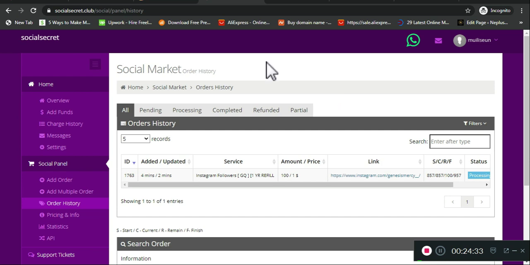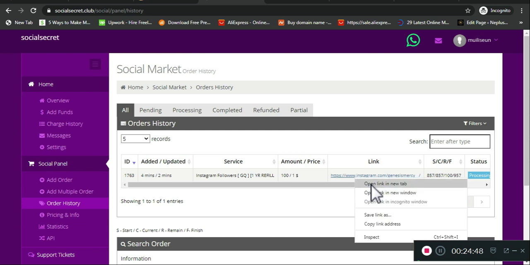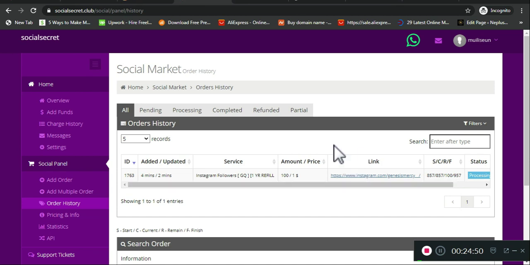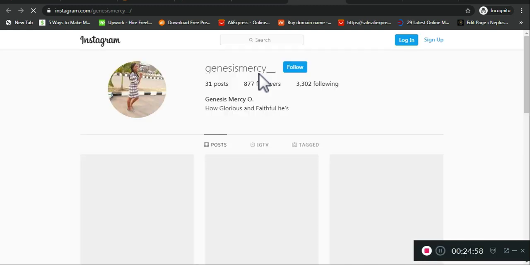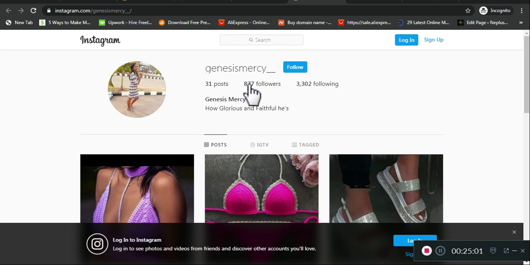I made this tutorial because of a request: how can you buy followers? You can buy a lot of things from this website. For example, to know these links are actually working, because some people believe it is a scam, let me just open a new tab to see. I click on it from this same website. It's loading. We are on 877 followers. That is absolutely great.